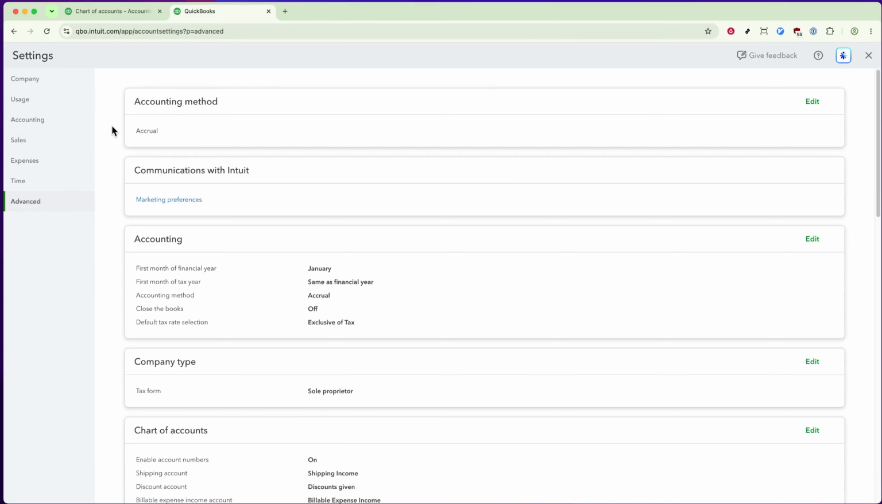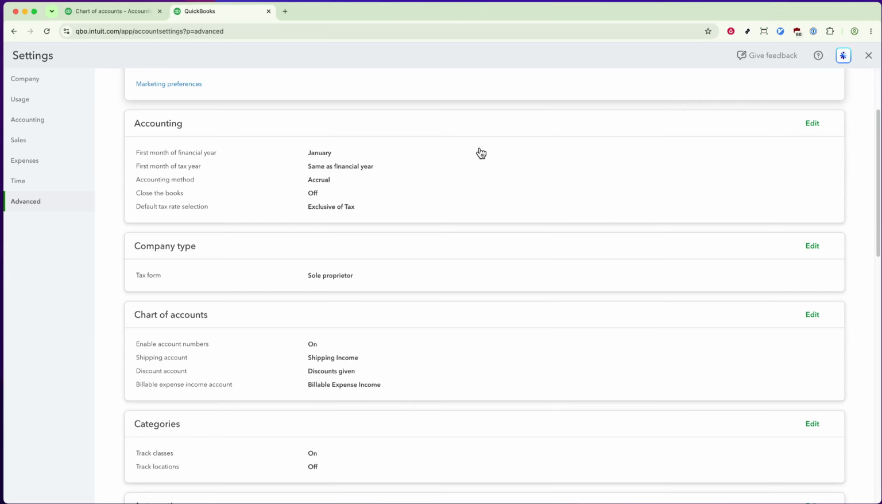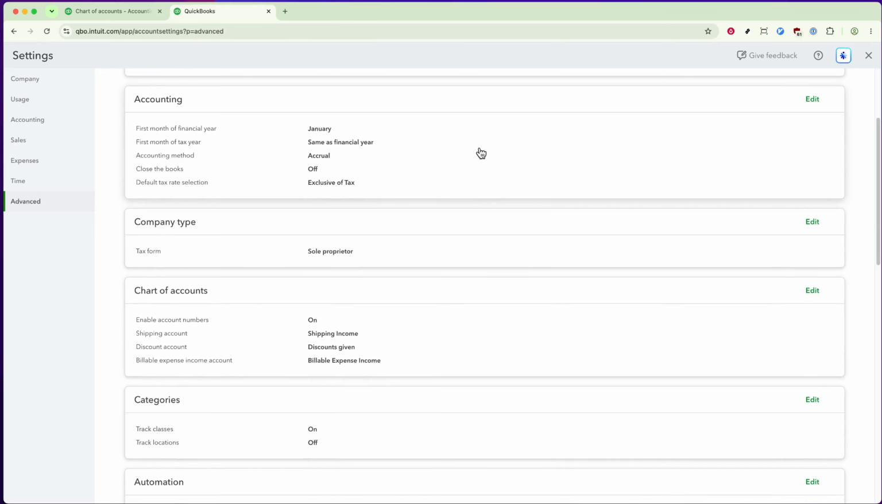On the left-hand side of this window, you'll see a column of tabs. Click on the one labeled Advanced. This is where you'll find the options we'll be working with today. Now, scroll down until you reach the Accounting section. In this section, you'll notice an Edit button on the right-hand side. Click on that button to open up the options for this section.